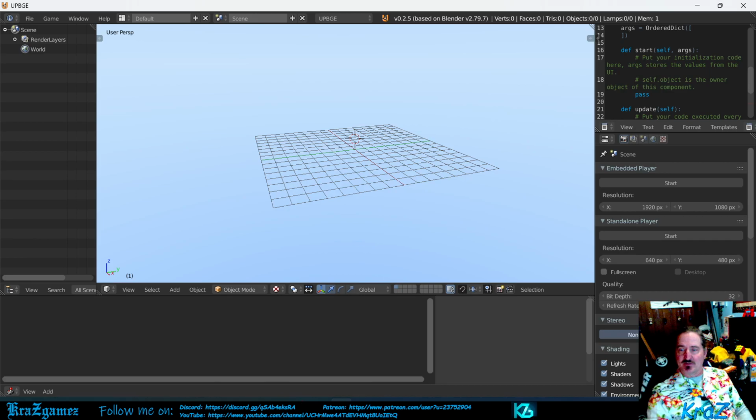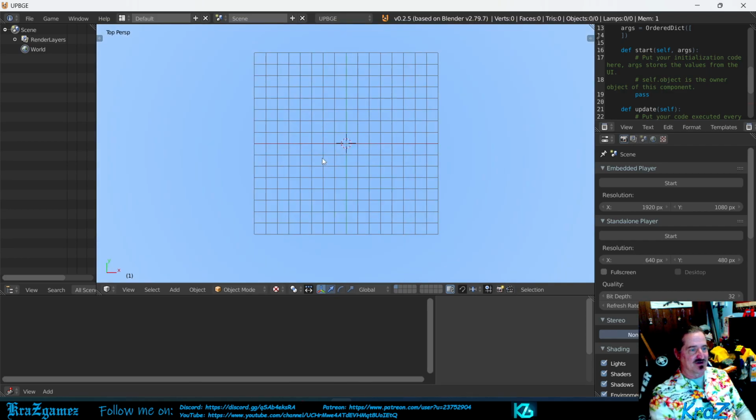In the top view, add a plane by clicking Add Mesh Plane. So what we're going to do is come over here and hit numpad key 7.